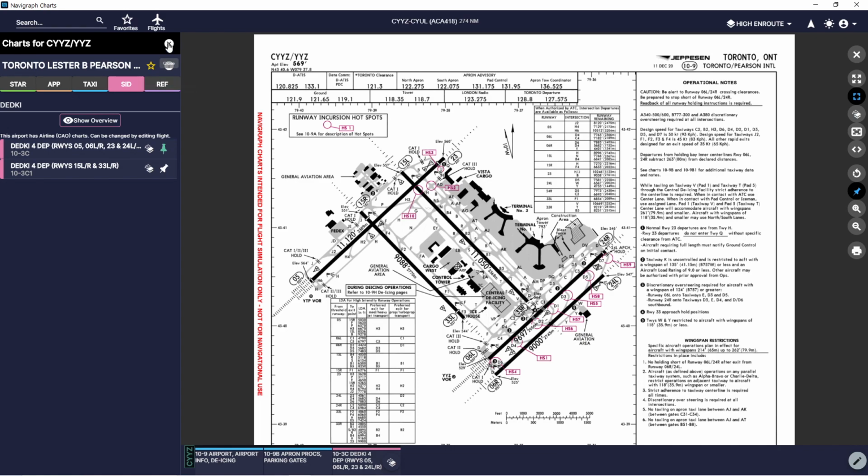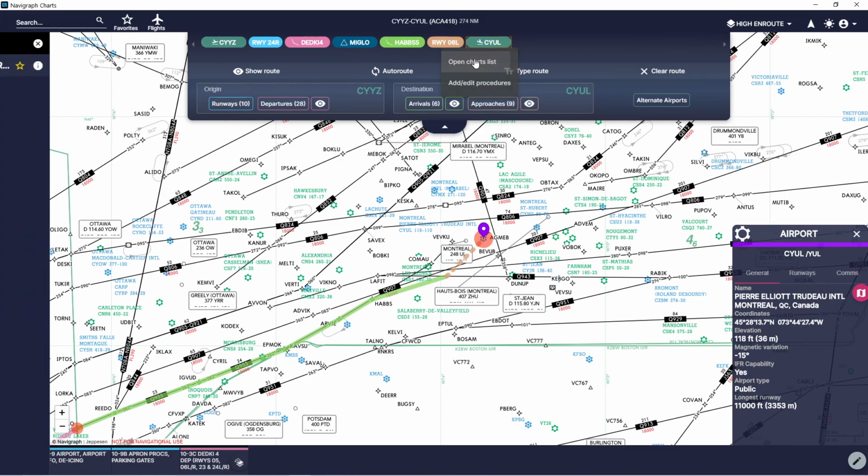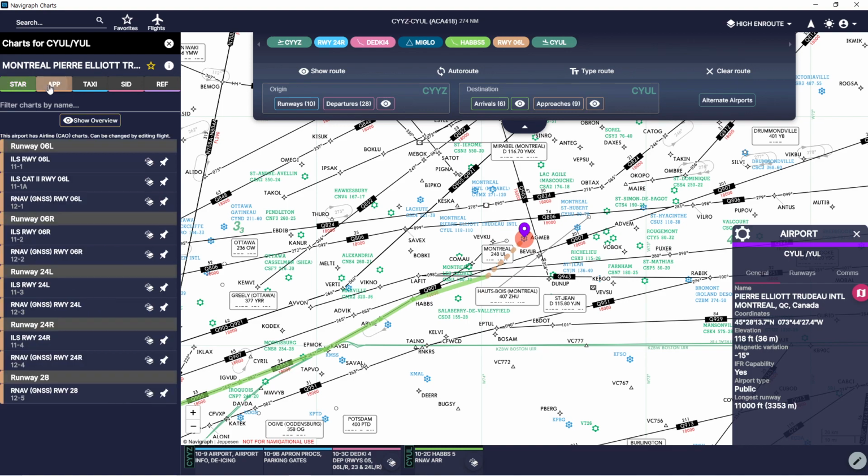And then going into Montreal, we're just going to back out of this and click over to Montreal. We're going to need the HABS 5 arrival. As you can see, it takes us right to the STAR page, the page that we're going to utilize the most right off the bat going into Montreal. The HABS 5 arrival, and then we're going to need to do an approach. Well, right now we're planning for ILS 6 left.